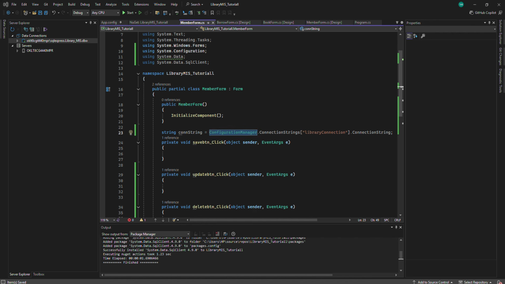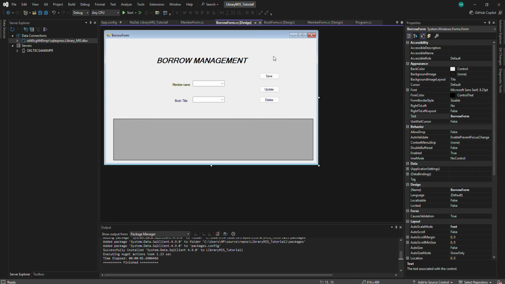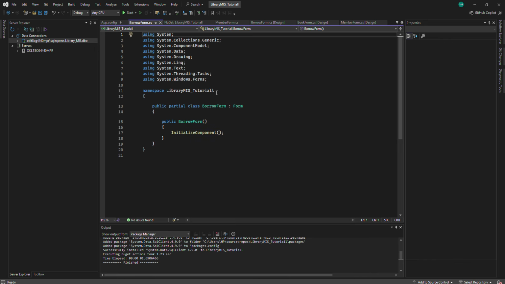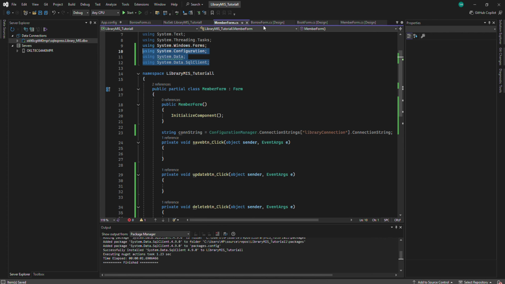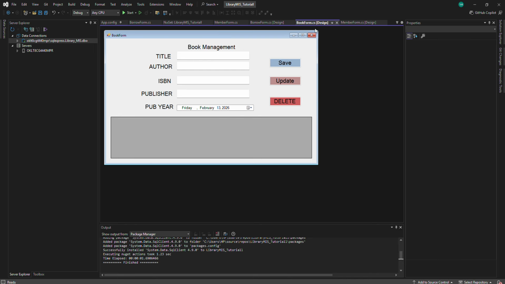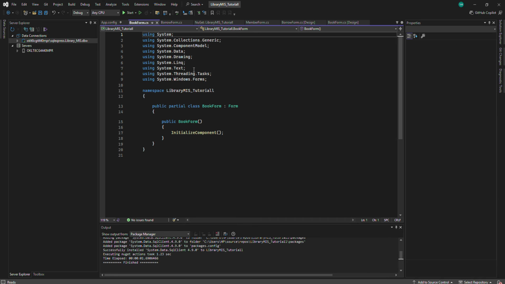Another thing is to proceed with having all those things in the three forms to make it easier. Let me copy this System.Data.SqlClient and configuration from this member form, then in the borrow form, let me have this, then in the book form also, let me have them here.